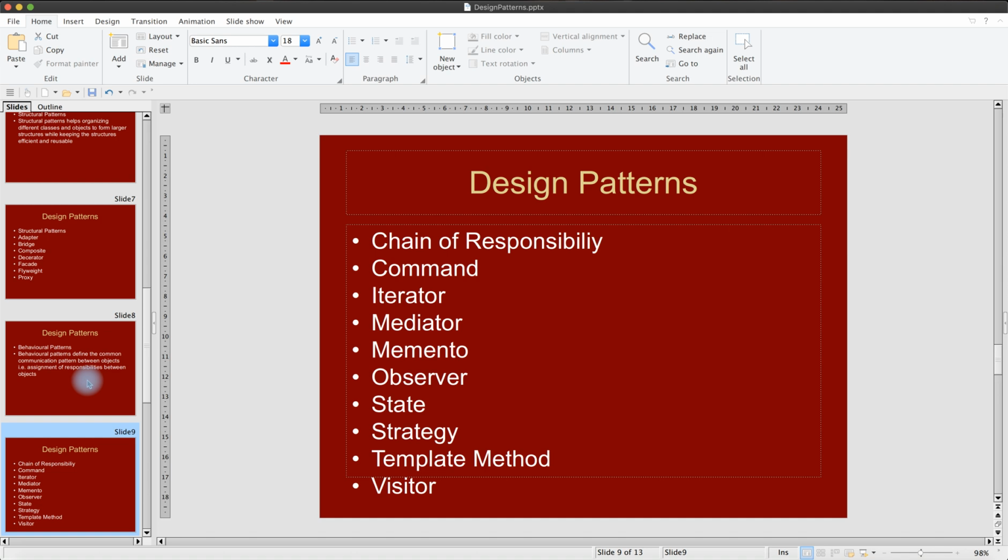Chain of responsibility, command, iterator, mediator, memento, observer, state, strategy, template method, visitor. So these are all behavioral patterns. So let us take some of the examples and then just talk a little bit about them.